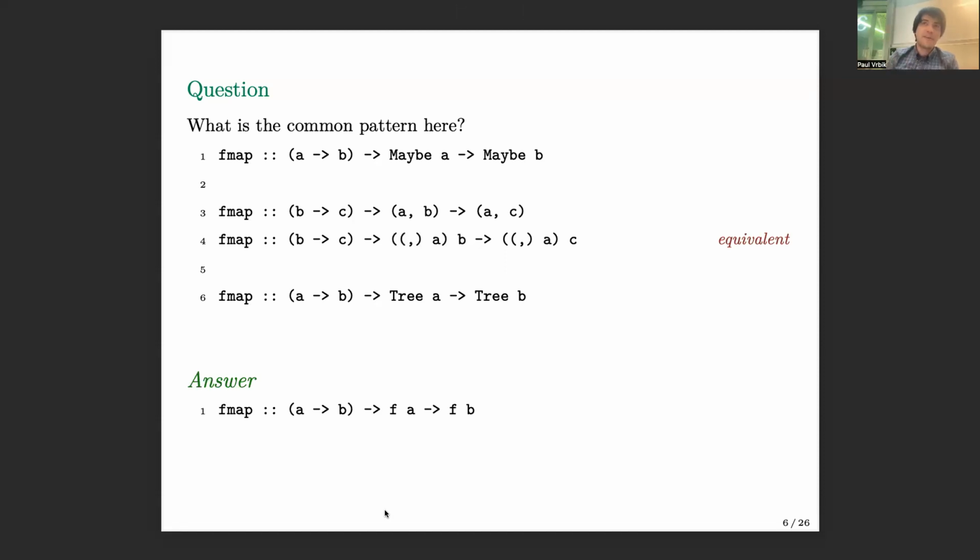So the generalized pattern here that we already looked at is you have to give me a function from A to B, then you have to give me A with some structure over it, and then I'm going to be able to give you B with some structure over it. I'm going to keep repeating this over and over again, but the fact that this is structure preserving is the whole point of defining these fmaps, or these functors.